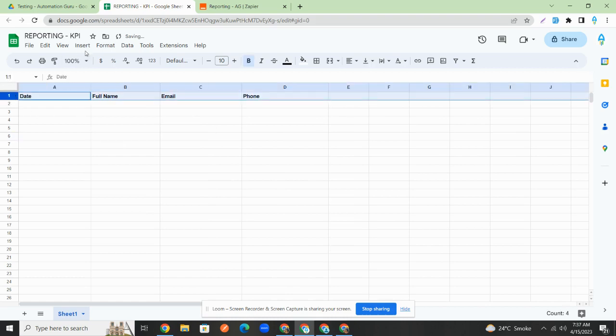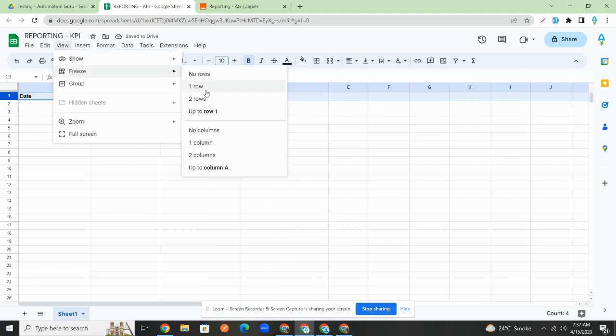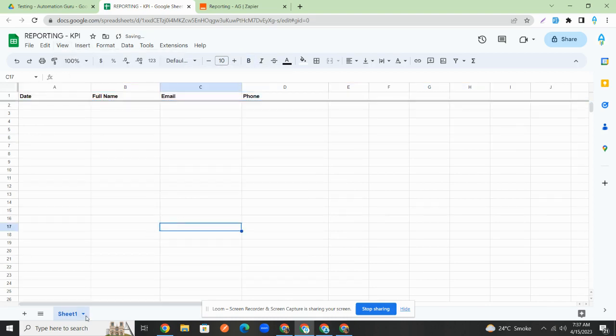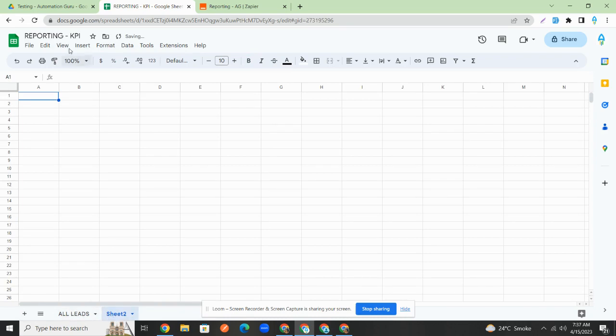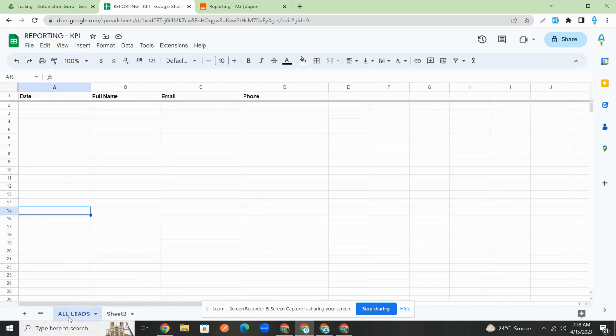You can add other parameters or other fields as well. I will just keep it minimal, that is what I always do. I will rename the sheet as all leads. Now, the next thing I want to create is the status. I will even keep the status here.